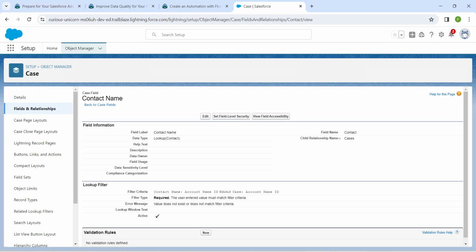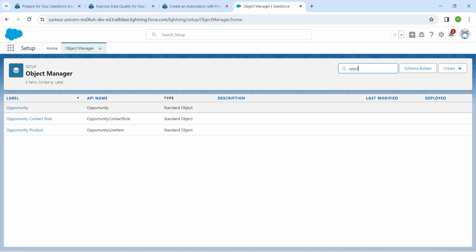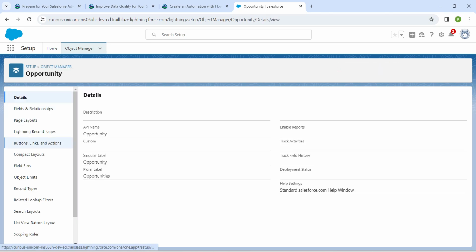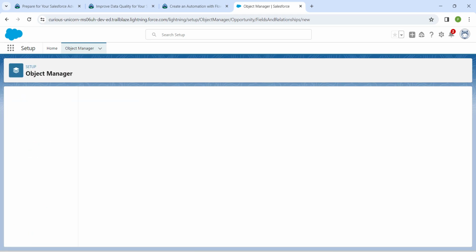Once you launch your playground, let's click on this object manager. In quick find, I'm just going to search for opportunity. Once you get the result, click on it, followed by fields and relationship, followed by new.